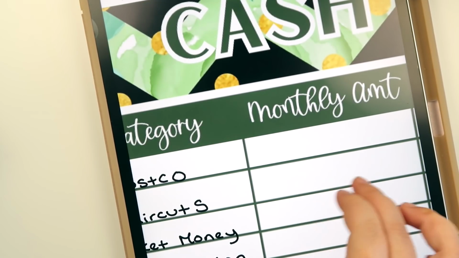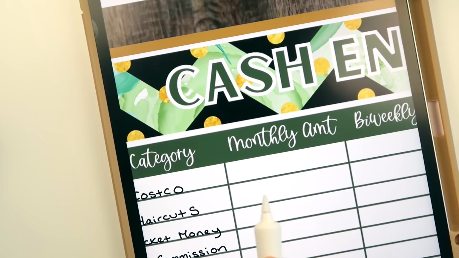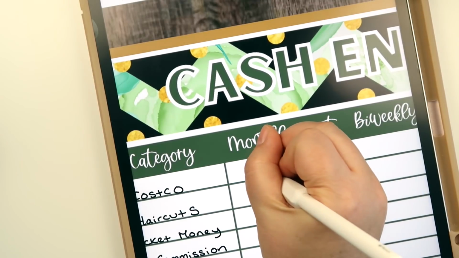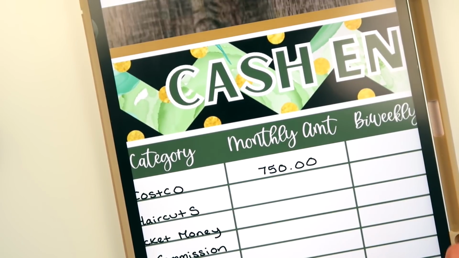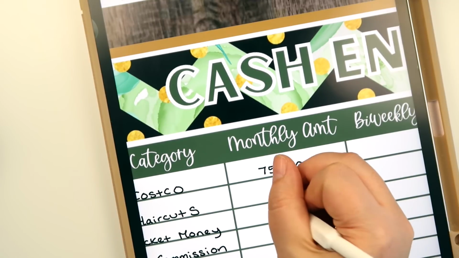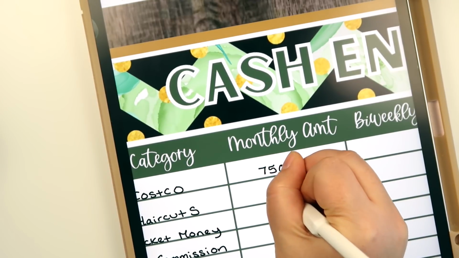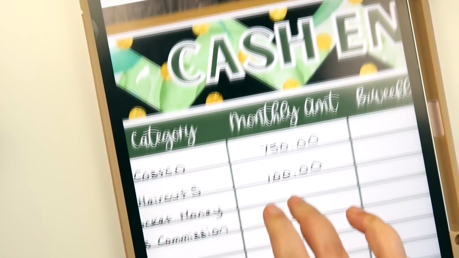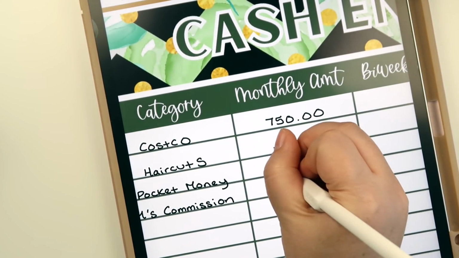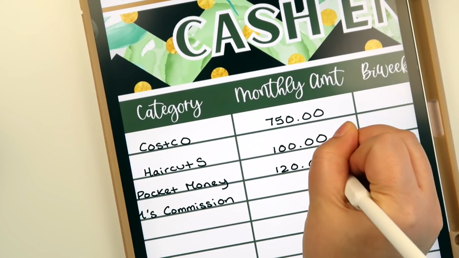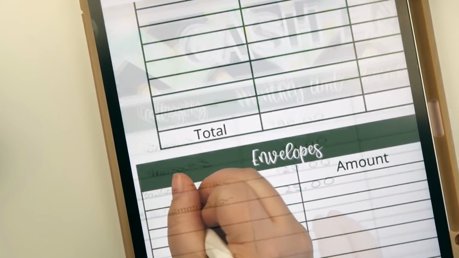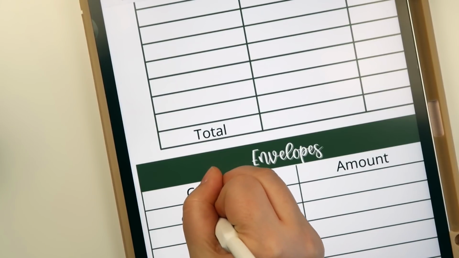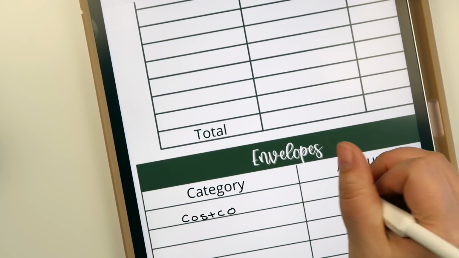And so the monthly amount that we're taking out for March for Costco is $750. However, again, that is going to go down to $250 per month. And then on the 3rd month, we'll take the $750 and go do our big haul. For haircuts, we did 100. For pocket money, we're doing 120, so $60 each. And for Maddie's commission, we're doing 25. So Costco, we're doing $750.